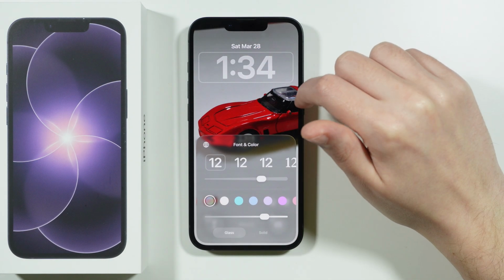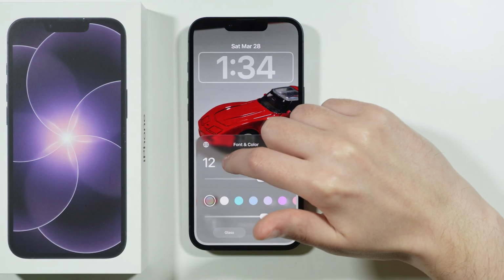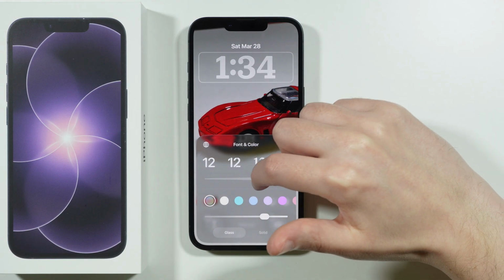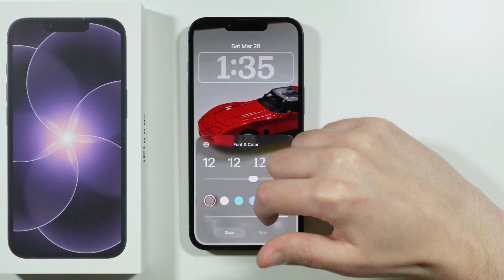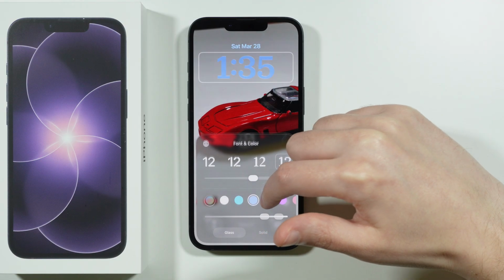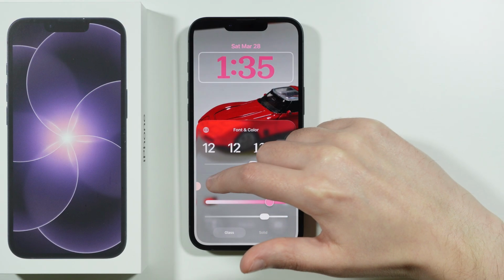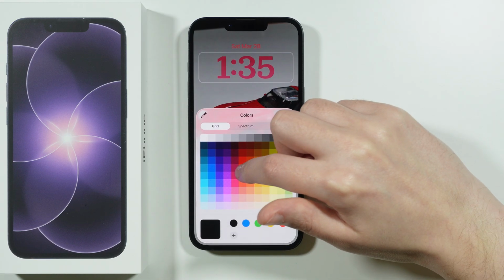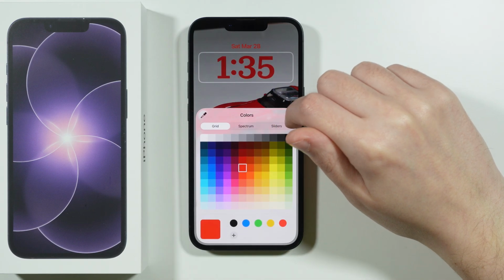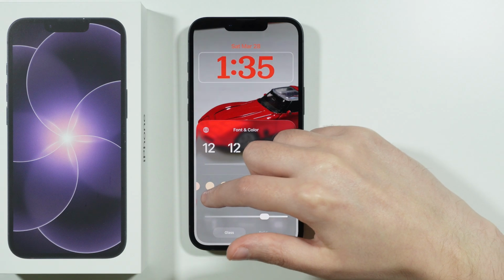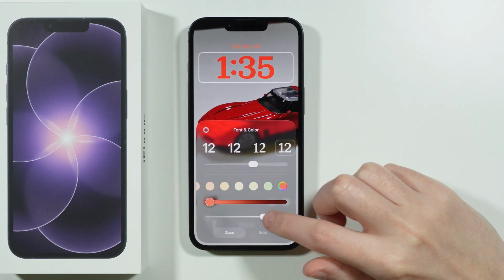Of course, you should be able to tap on the clock itself as well in order to, for example, change the font. You can adjust the thickness of it. You can change the color as well, so you can make some further customizations quite easily. And of course, we also have a color picker, so you can choose a color of your choice if needed. There we go, and we can adjust it quite easily as well.